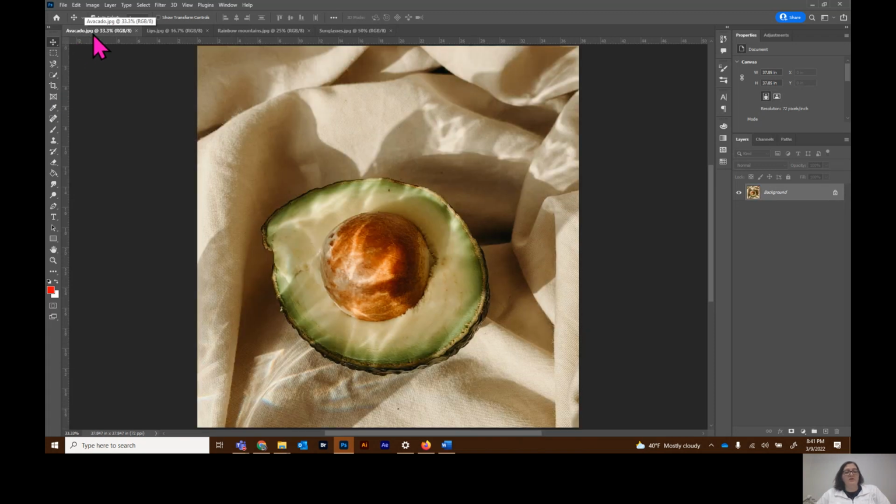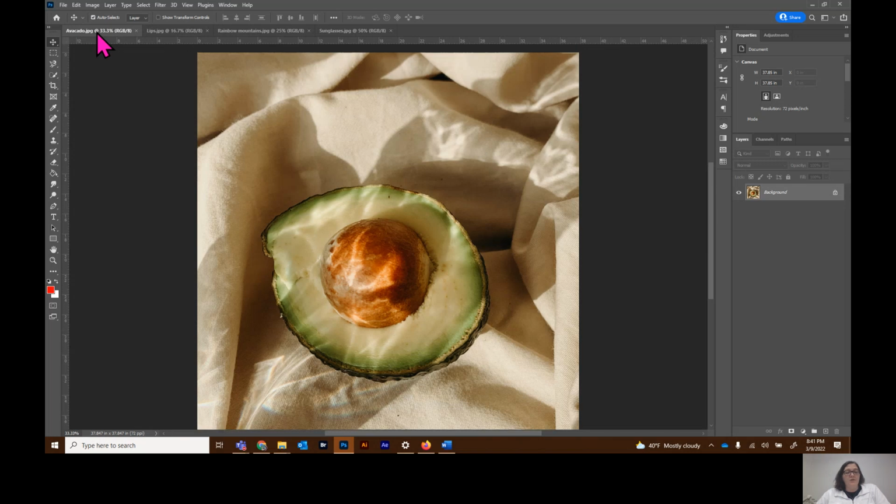We'll be starting off in this avocado picture tonight, so I'm going to have that one open on my screen by clicking on it. If you finish with an image, you can always click the little X next to it and close it. Okay, so the area that we're in right now is called your workspace.